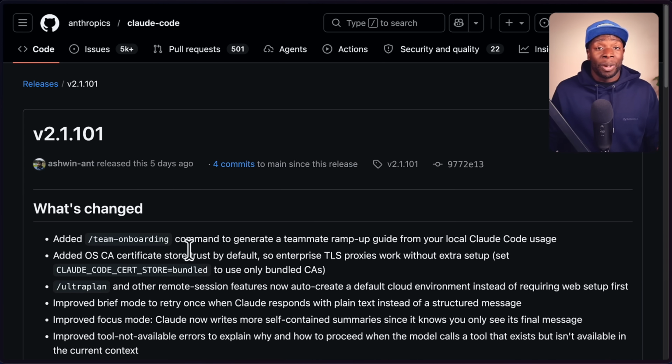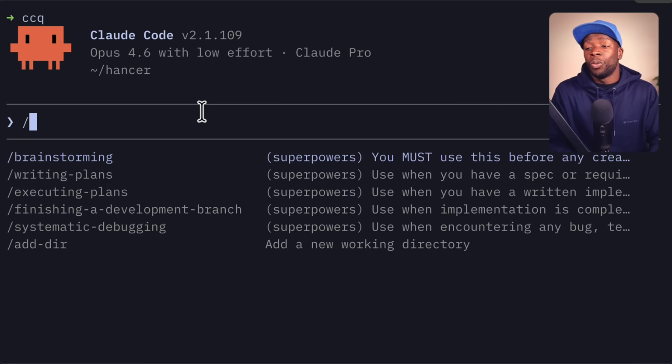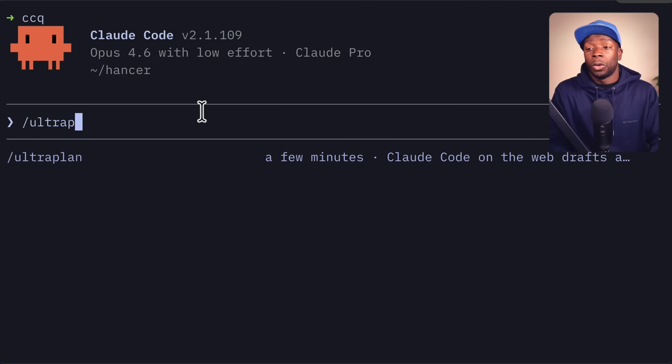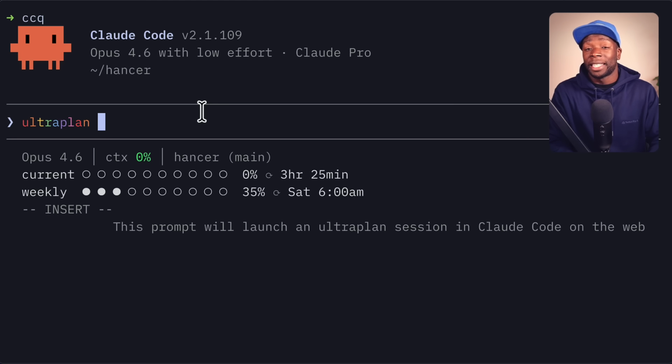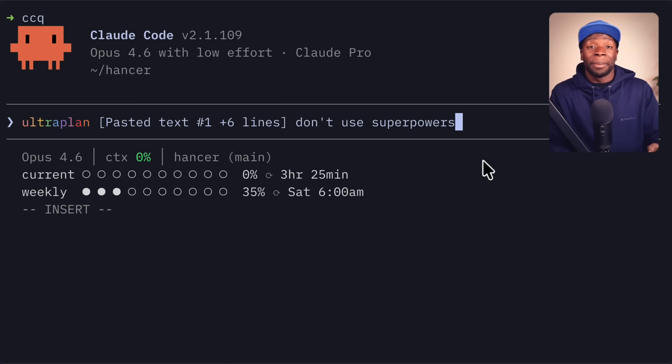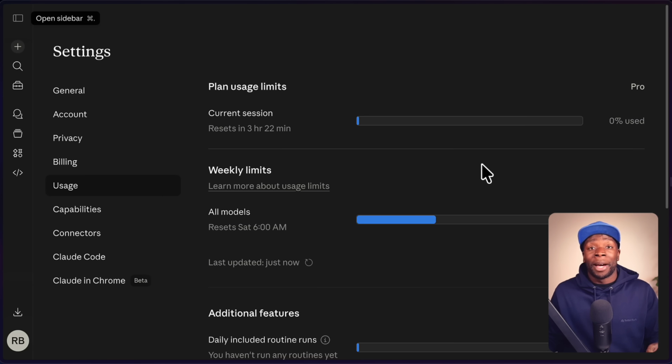So in order to use Ultraplan, you need to have at least this version of Claude Code, and you can use it with the /ultraplan command, or you can just write Ultraplan, which will give it this nice rainbow effect, similar to UltraThink. Then I'm going to paste in a prompt to build the release pipeline. I've also told it not to use the Superpowers skill so that it can focus on just using the Claude Ultraplan feature. But before I hit enter, let's take a look at my usage percentage, which you can see is set to 0 before Claude has done any planning.